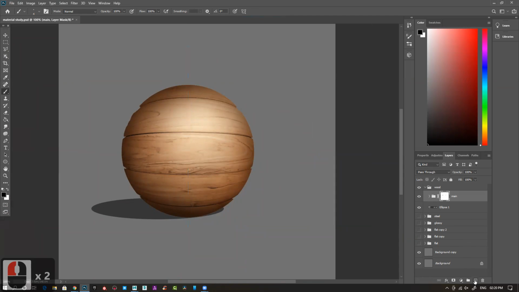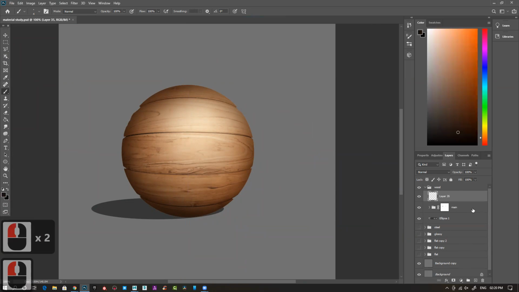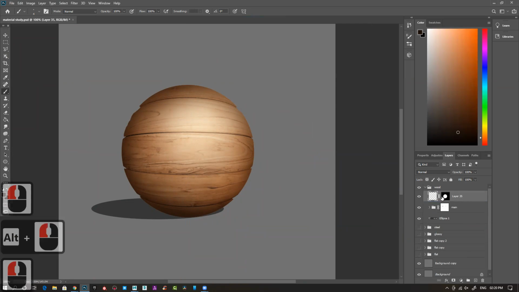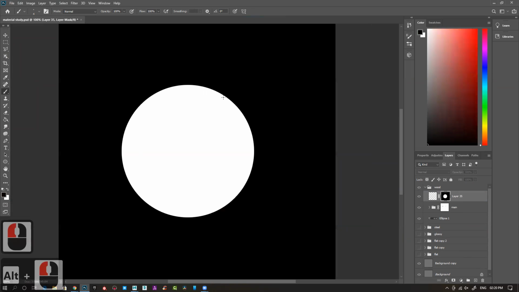So switch off the one I don't want. I'll create one more layer and alt drag and drop on this. This is my main layer with alpha. This is a separate layer altogether. But this alpha, if I alt and click on this, I can see it's a perfect circle.